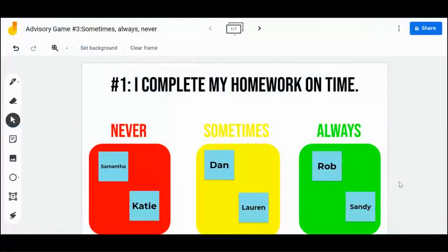The last game is Sometimes, Always, Never. So each staff member will be given a phrase. It's from the student perspective, so it's just to see how it would work with their students. And they would just move a Post-it note with their name to what they would agree with. So if you never complete your homework on time, you would put your Post-it note on never with your name on it. If you do sometimes, always, great way to check in with students.